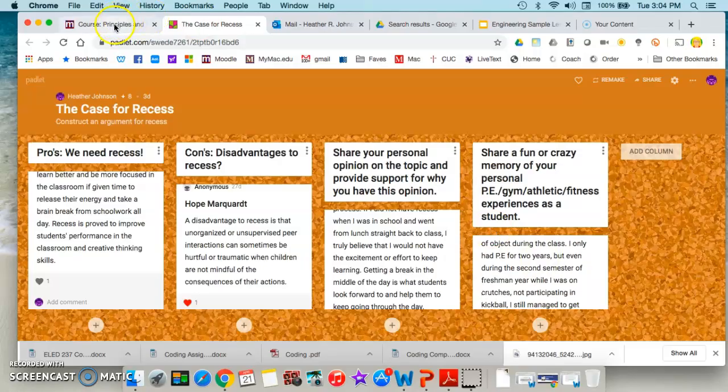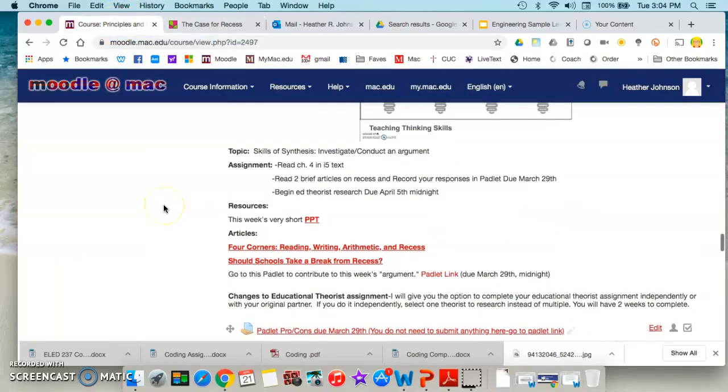All right, and the reason that we're talking about this is because conducting an argument is an important skill for us to teach our elementary students. So we were talking about the skills of synthesis, how to investigate and conduct an argument. So we are conducting an argument on the reasons why we should or should not have a recess.